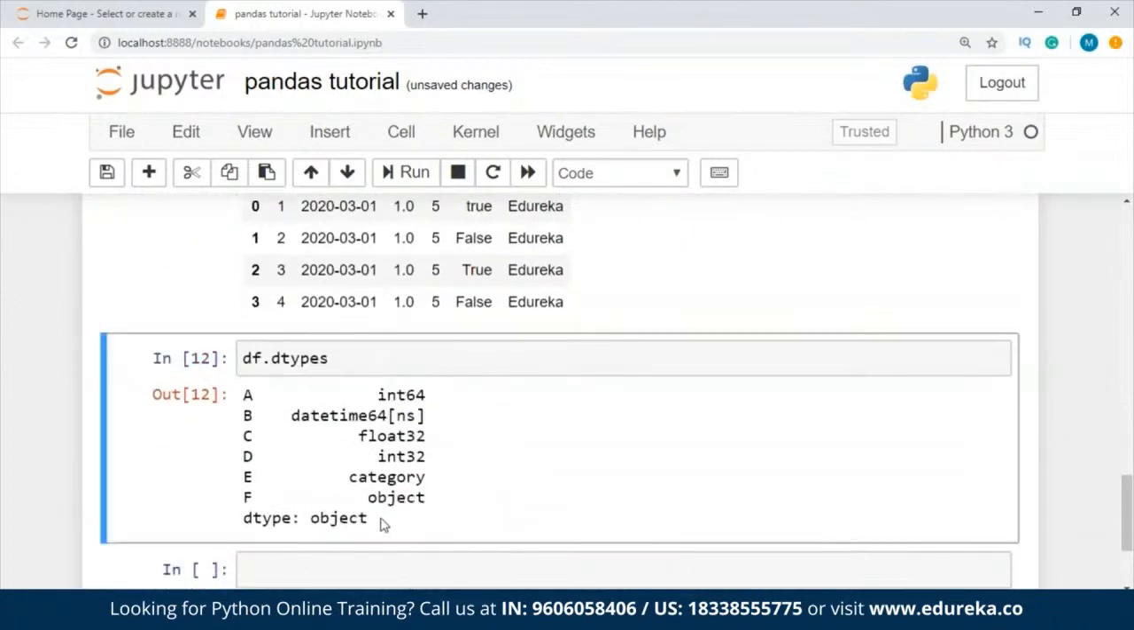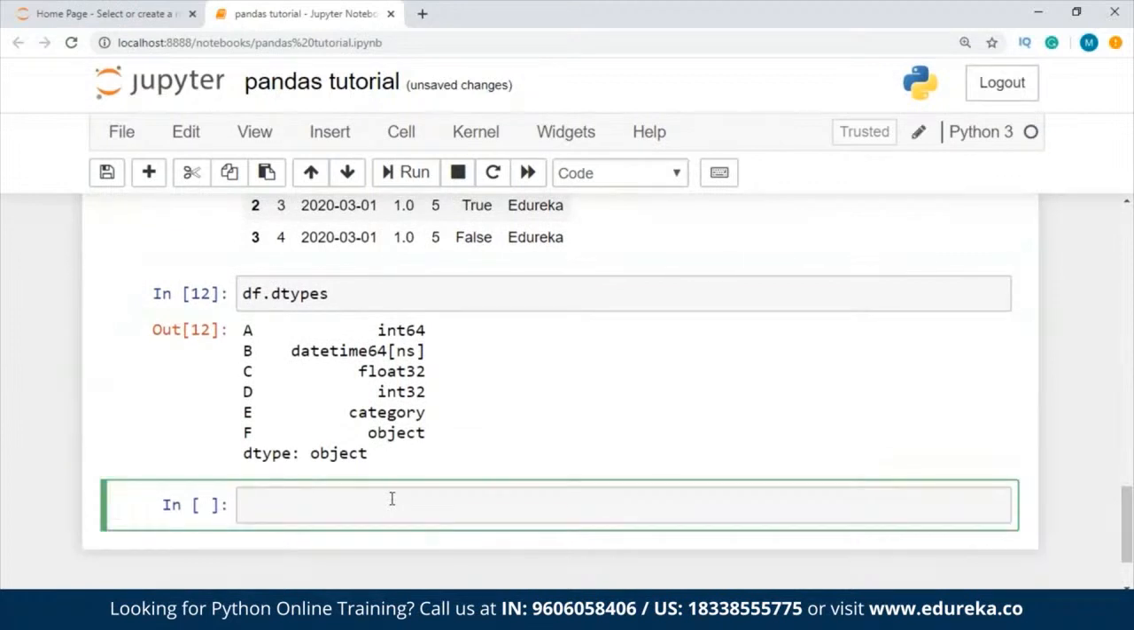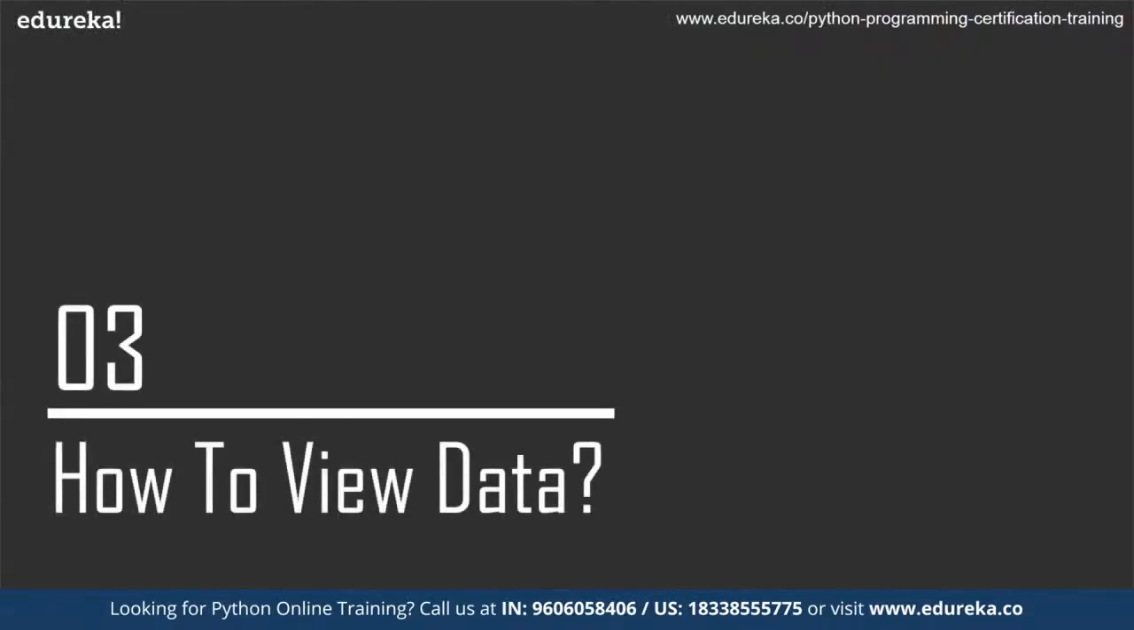But in the new release, that is Pandas 1.0.0, it's not going to be an object. It's going to show you it is a string. So don't worry, guys. We have already made a video on Pandas 1.0.0 with all the features that have come with the new stable release, released last month. You can check that out as well. So now that we have done this, let us take a look at the next topic, which is how to view data.